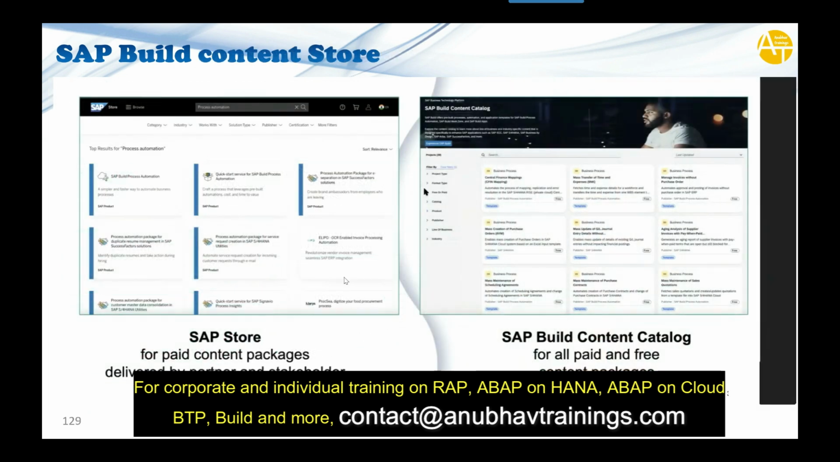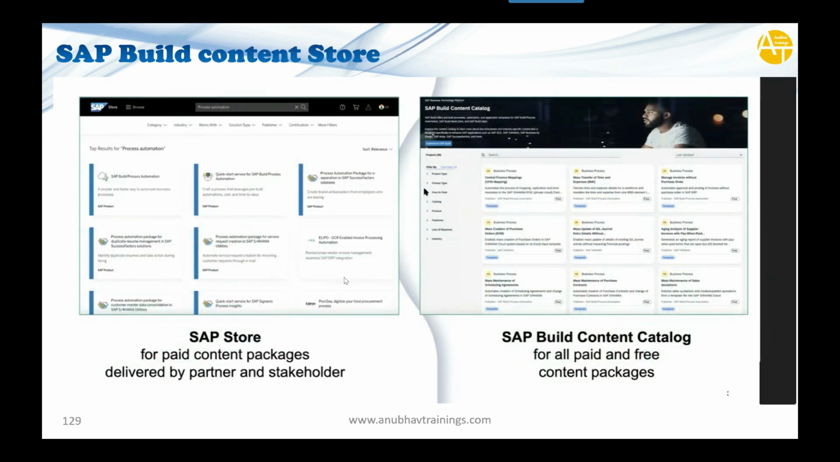To explore the pre-built content packages, there are mainly two places which are now combined into a single place. One is SAP Store, store.sap.com, where you can look at paid content packages delivered by SAP partners and stakeholders. Let's say Accenture or IBM or EY or Deloitte create a content package and you can just pay money and use it. Option one. Option two, you can go to SAP Business Accelerator Hub, which is what I will show you today, where you can look at all the available content catalogs and the free as well as paid packages.